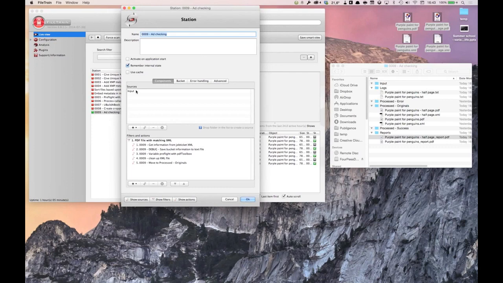And if you look at this, you can see that there is one source for this station, and that source is basically this input folder that I have defined here. So FileTrain will look at and pick up all files in that particular input folder, and do something with each file that satisfies that filter that you see here.